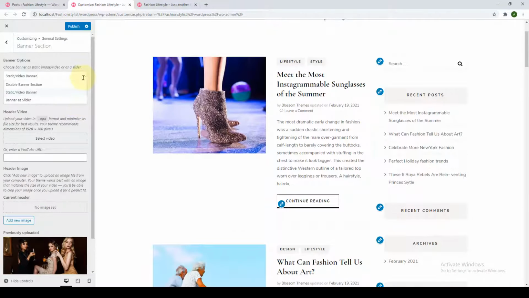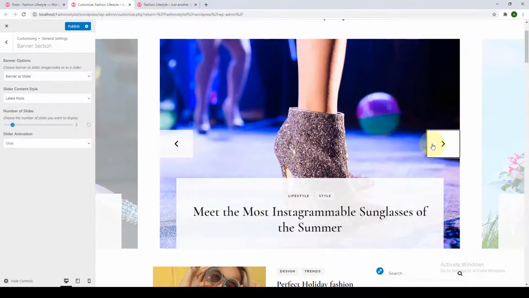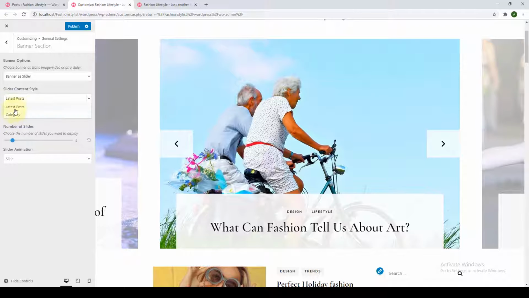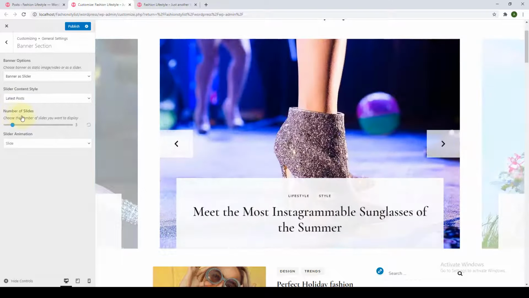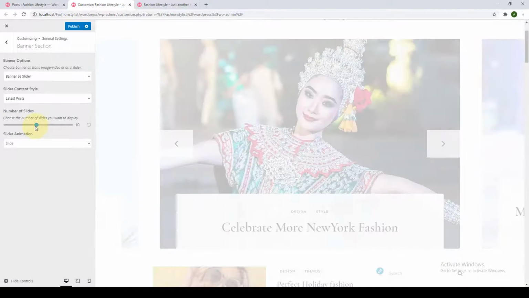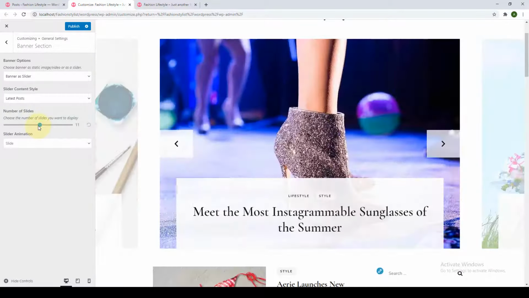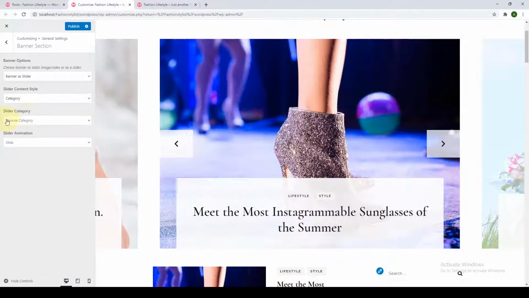The last option is to have your banner as a slider, and if you select it, your banner will appear as a slider, and you will have more options over here. From under slider content style, you can choose either latest posts or category as your slider content style. If you choose latest posts, then all of your latest posts will be shown in your banner slider. You have two more options, that is to choose the number of slides. You can either increase it or decrease it.